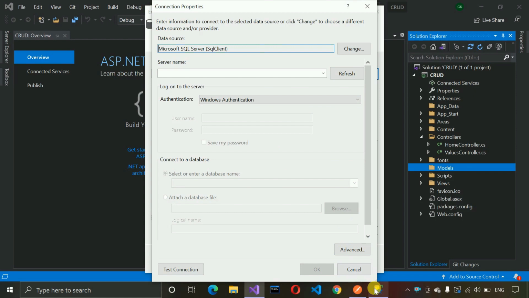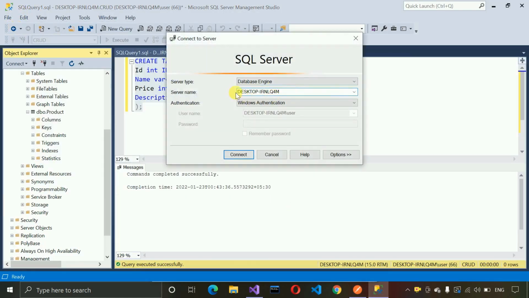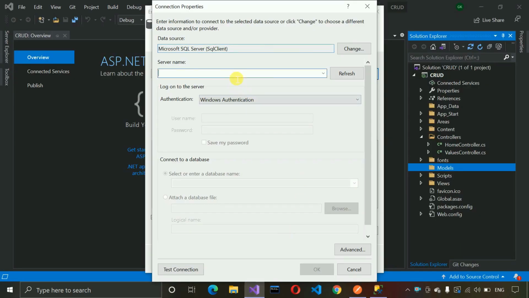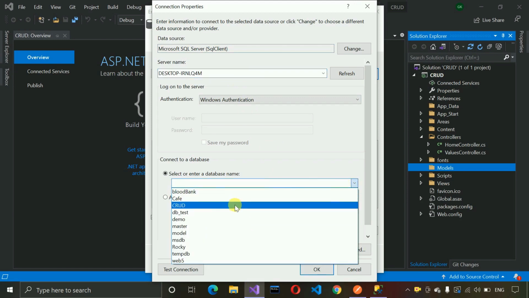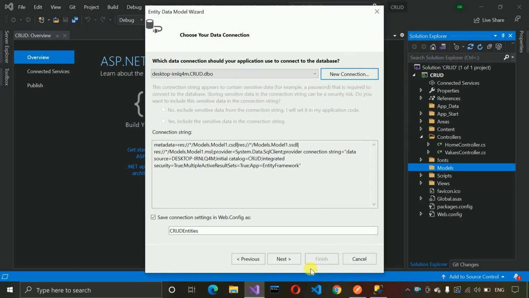So for that you have to click on this one. You can see this one is our server name. I'm going to copy it, and paste it over here in the server name, and after that we will get the database names here. So CRUD, this one we have to select and click on OK. After that you can see we have to just delete this one. We have to make it as an entity. If you want CRUD entity, you can leave it as it is. You can see it is also adding a connection string in our web config, you can see here.